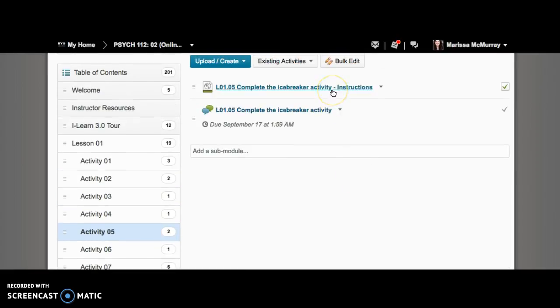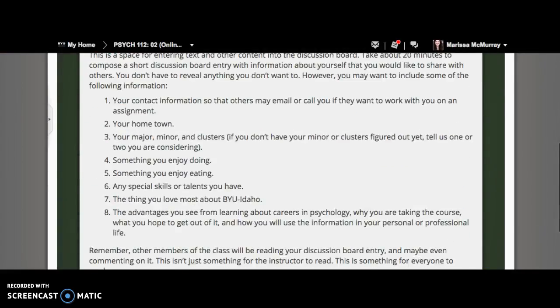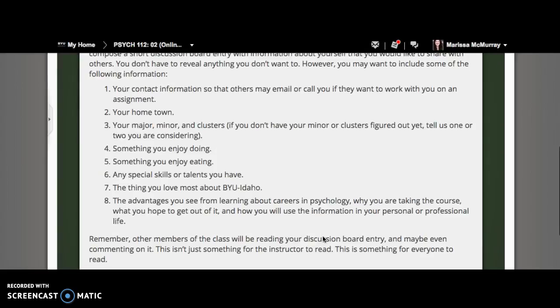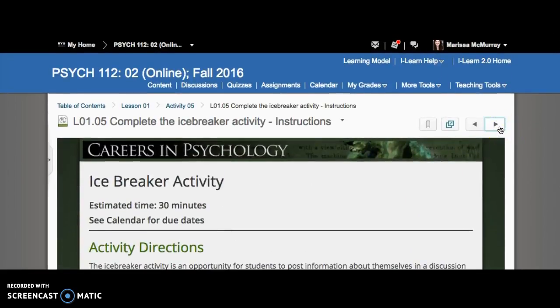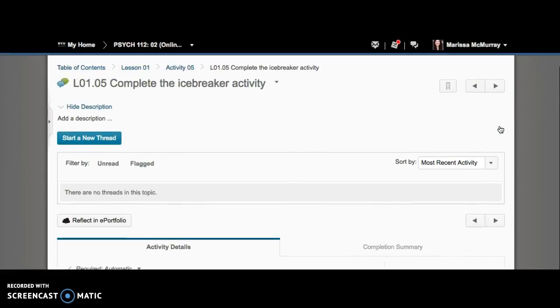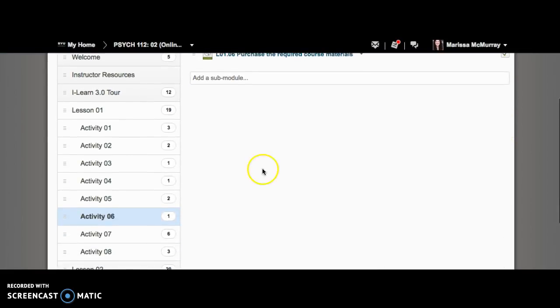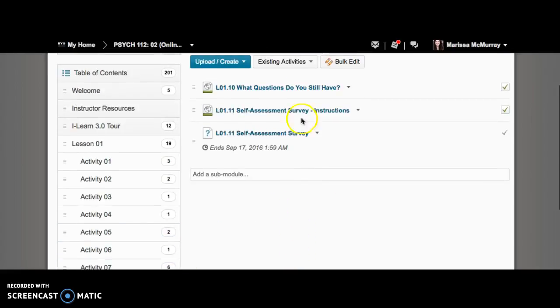So that's the icebreaker activity. I want you to post a picture of yourself, and you can answer as many or as little questions as you want. But I'd really like to know about you. Then, Activity 7. Here are the Chapter 1 and Chapter 11 quizzes, and then the psychology survey, and then Chapter 8 is the self-assessment and what questions you still have.